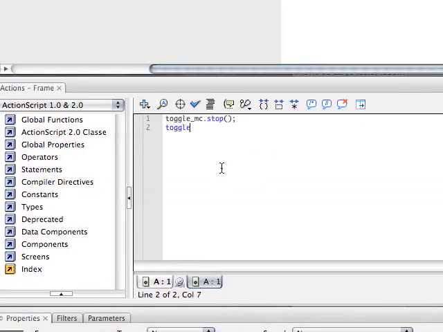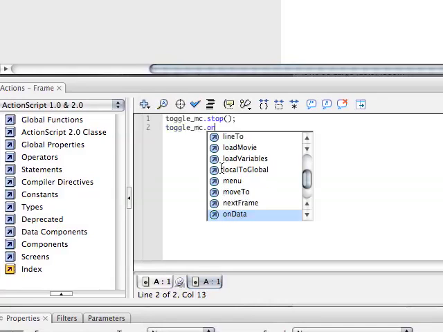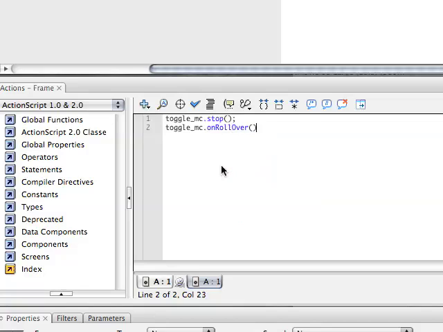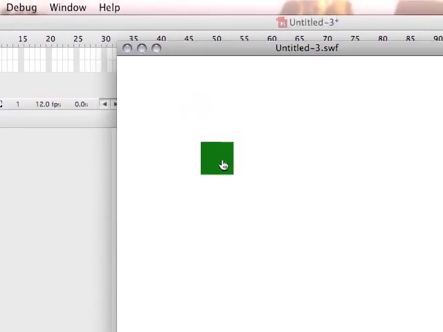And while I'm here, I think I'll also tell toggleMC onRollOver equals a function, and that function is this._xscale, I want to make it bigger, so that'll stretch it wider, but I want to also stretch it taller, so I'll say equals this._yscale equals 120. That's a percentage. Okay, so I'll test it. When I roll over, it gets bigger.